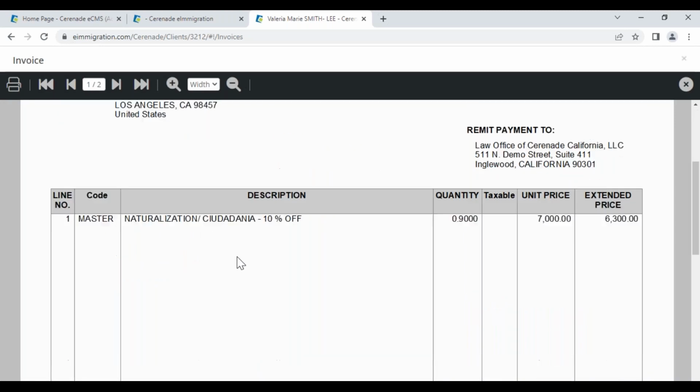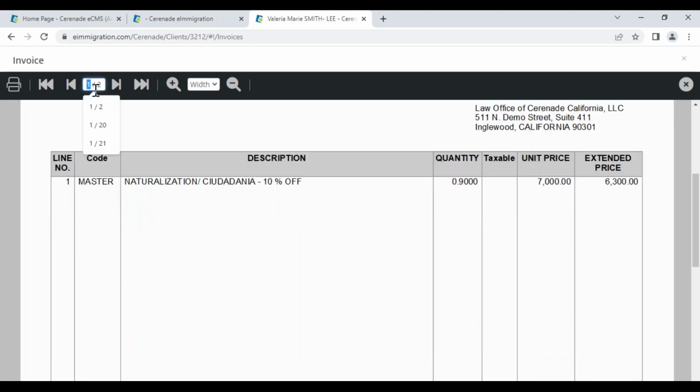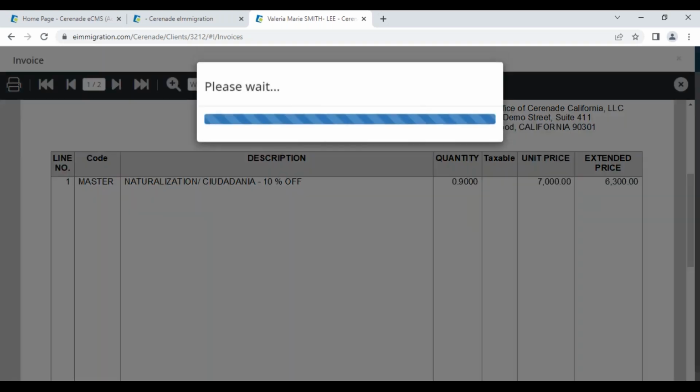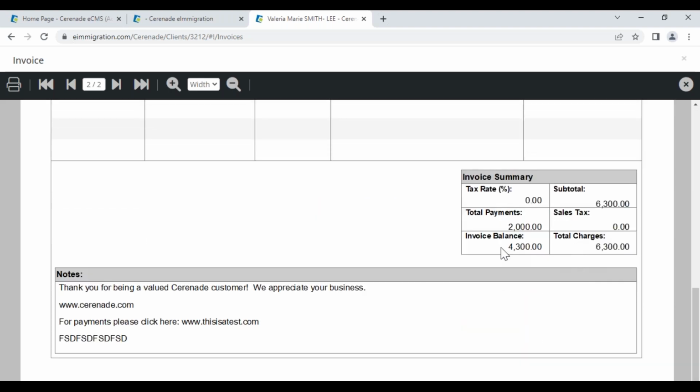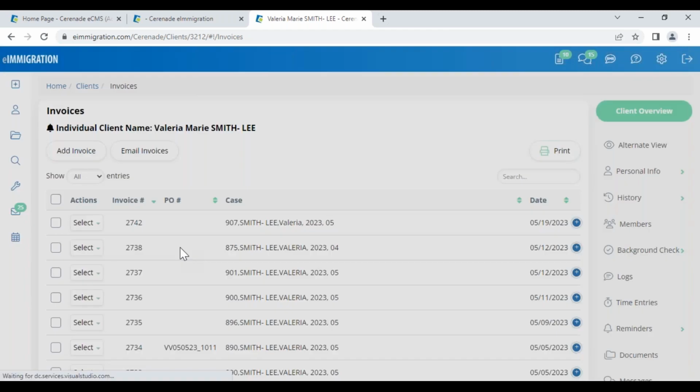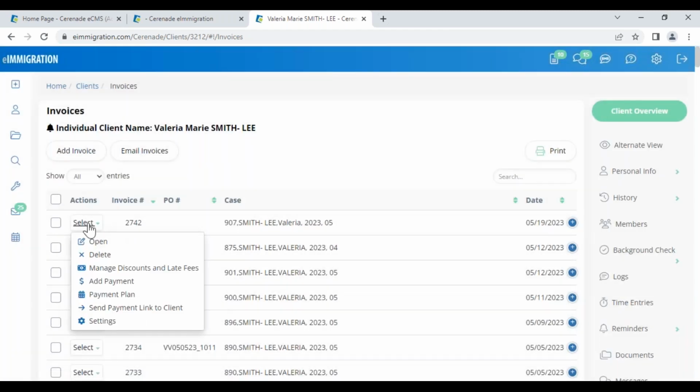All right, so here's the invoice. If you look, it has 2 pages. So if you go to second page, there's a payment history. Now we can see that we received a cash payment for 1,500 and also a payment for a check for 500. And if I scroll down, I see the balance, 4,300. So let's take a look. Now, if I click on select add payment, I can process a payment or I can schedule a payment plan.